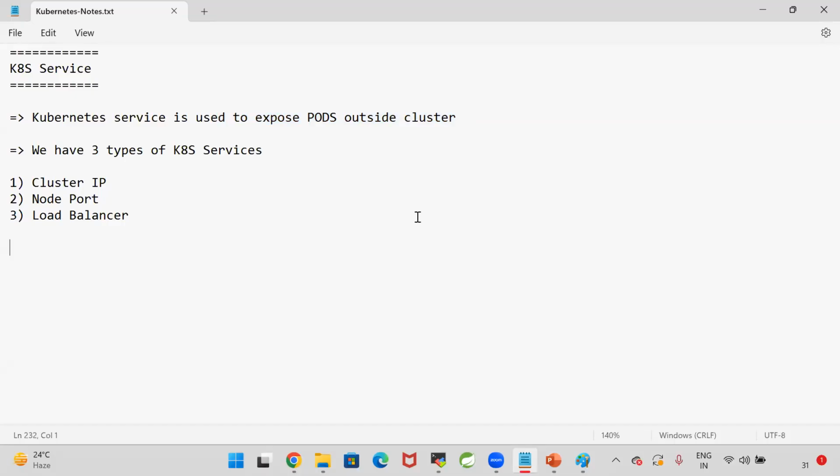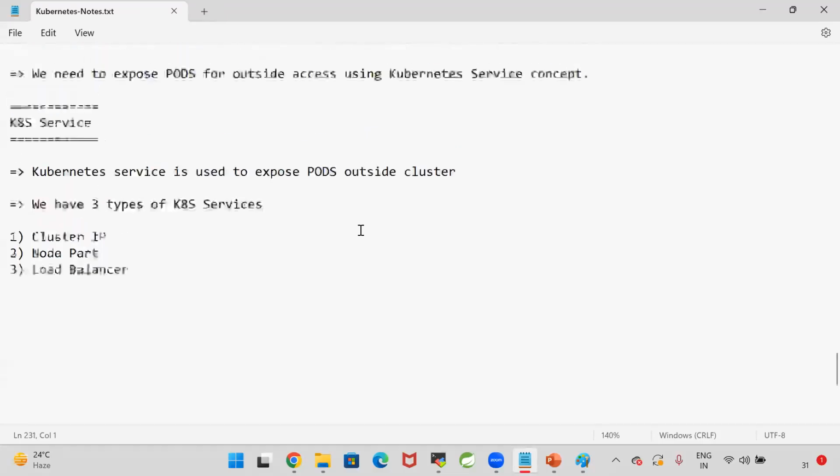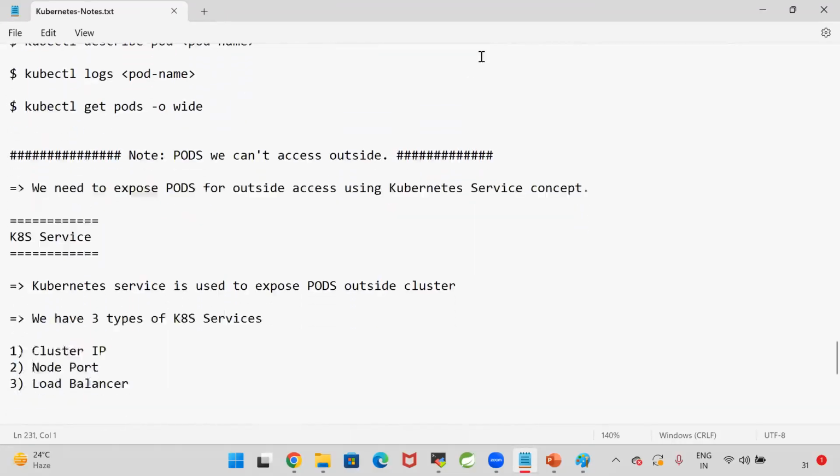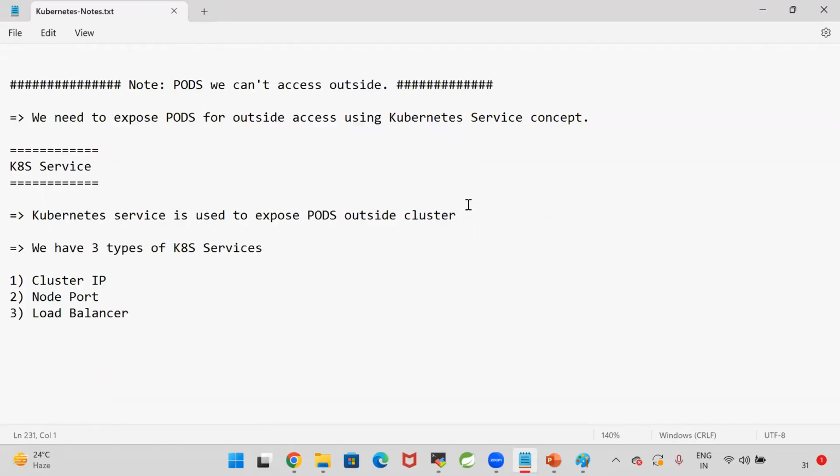Are you guys able to follow me? What is a pod and what is a service? What is the service in Kubernetes? Service is used to expose pods outside the cluster.